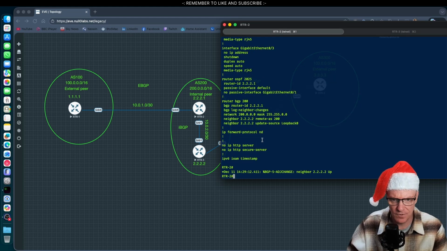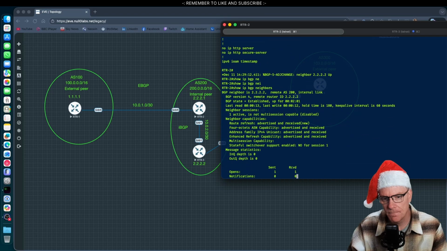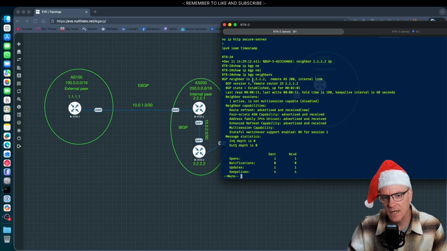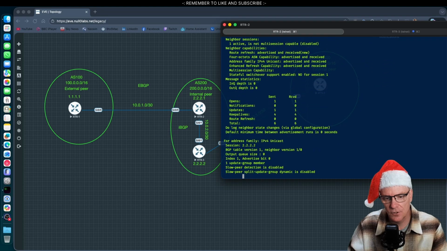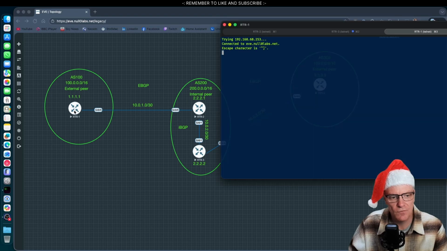Let's jump back over to router 2, show IP BGP neighbor. And we can see, again, we have a session with 2.2.2.2, and it's an internal session, which is good. Next, let's configure this external BGP peering now to our external provider. So let's jump onto router 1 first and set him up.